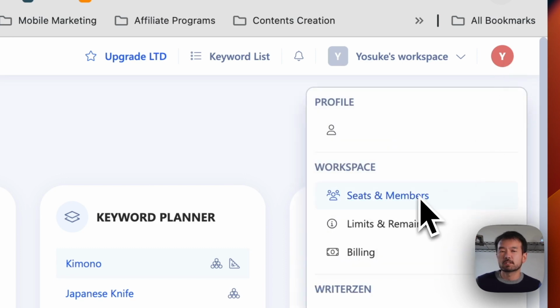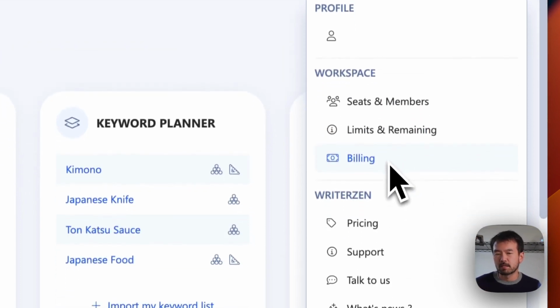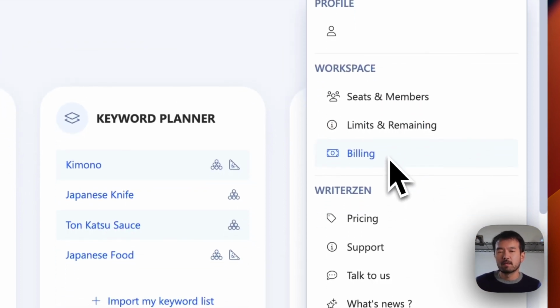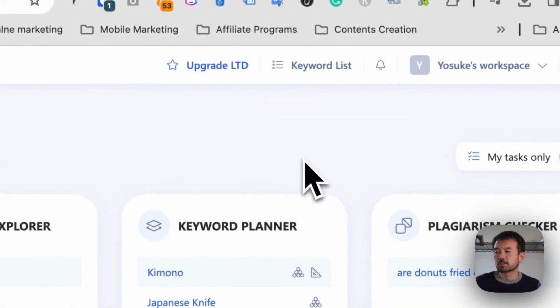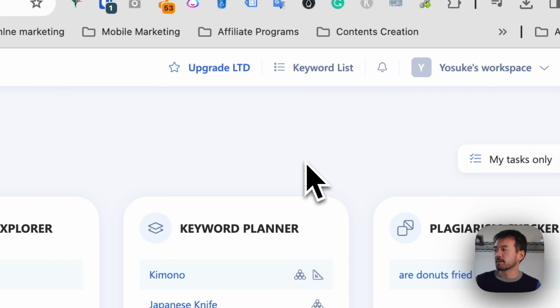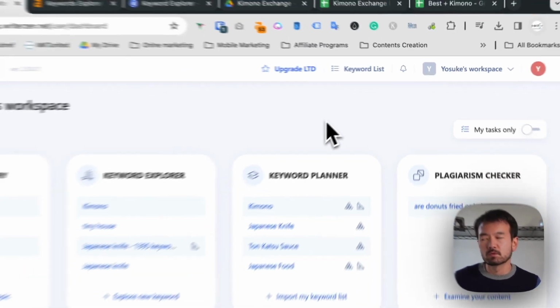So the seats, members, and limits, the remaining usage, and the billing. If you want to update your monthly pay or the billing information, you can change that too. And the price, and if you need to contact support, you can do that from here. So that's pretty much it. That's the dashboard, right? Now I'm going to go over the tools.